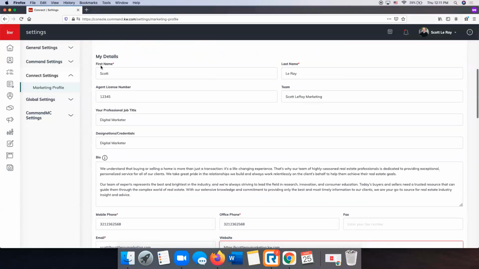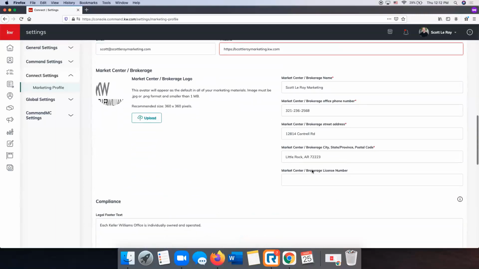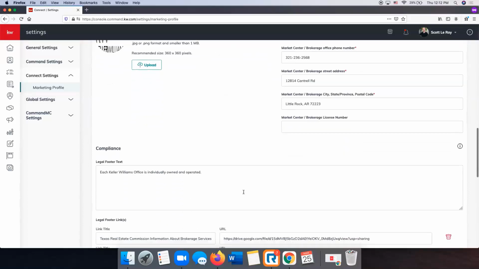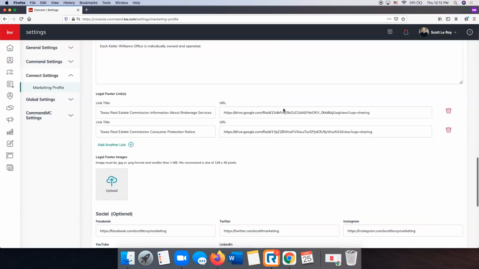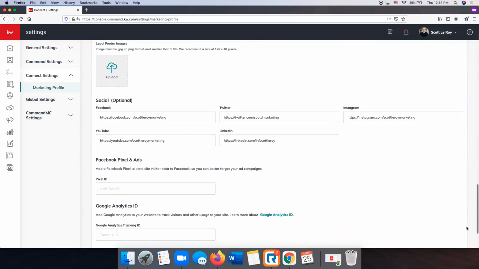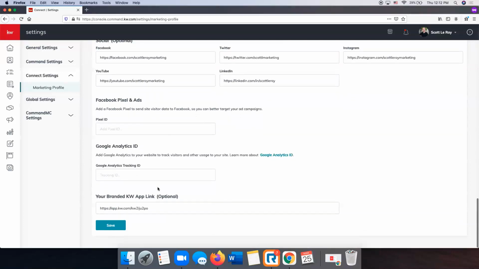Your personal details, anything with that red star is required, and you can update this at any time. There's a market center and brokerage section where we need your office information and office logo. If you're from an office or a state that requires compliance documents or links, you can add those in here. And then down at the bottom, some spots to add in your social media links. And then tracking for Facebook Pixel and Google Analytics.